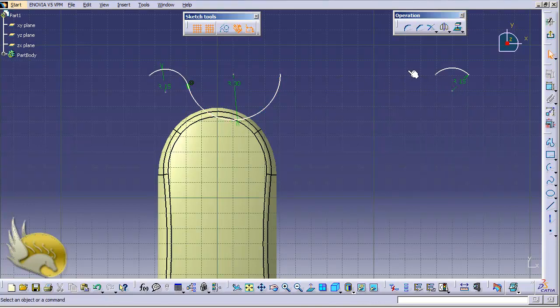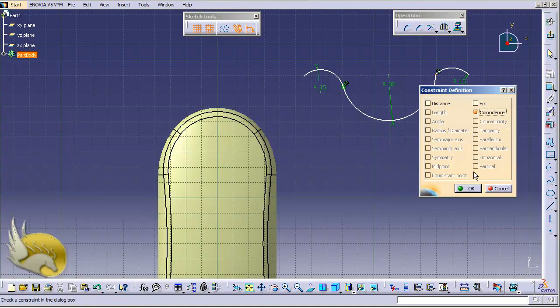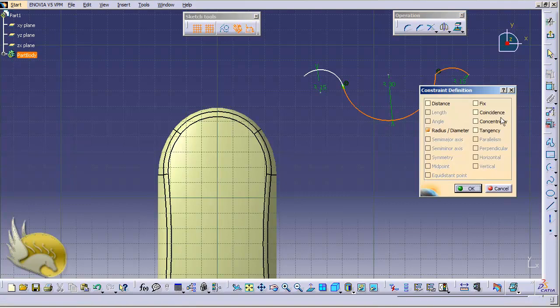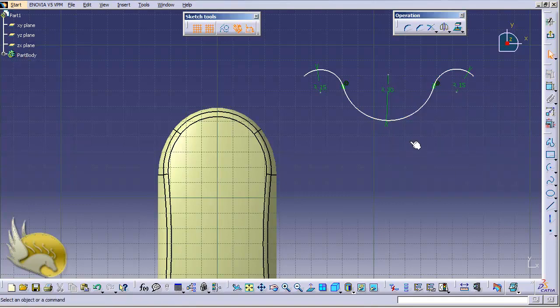The same is going to happen to these two parts. So I select this endpoint and this endpoint of these two arcs, and make sure that these are coincident. And again, I select the two arcs and make sure that they're tangent to each other. So I select tangency, and I can see that I have this like this.